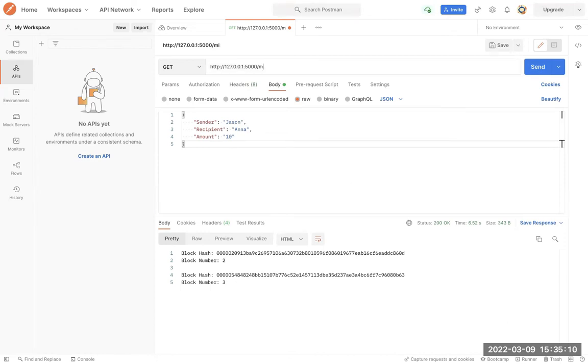So if we go to chain and submit a GET request, we can now see all our blocks in the blockchain. We have our Genesis block, our transaction block, as well as our reward block.